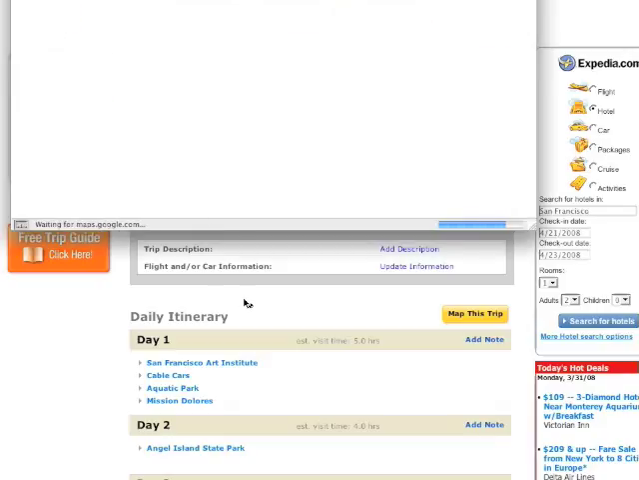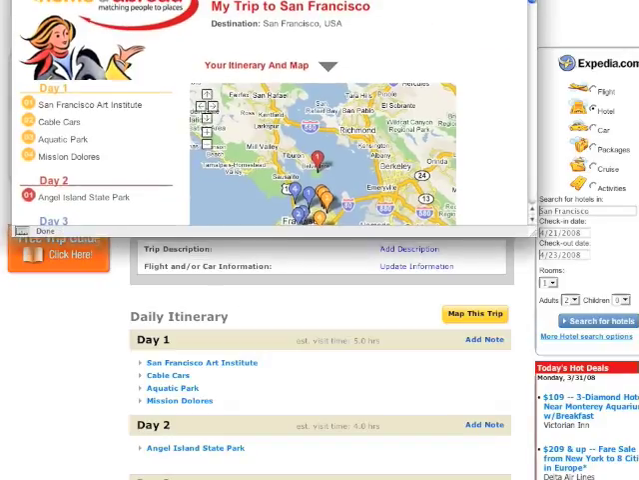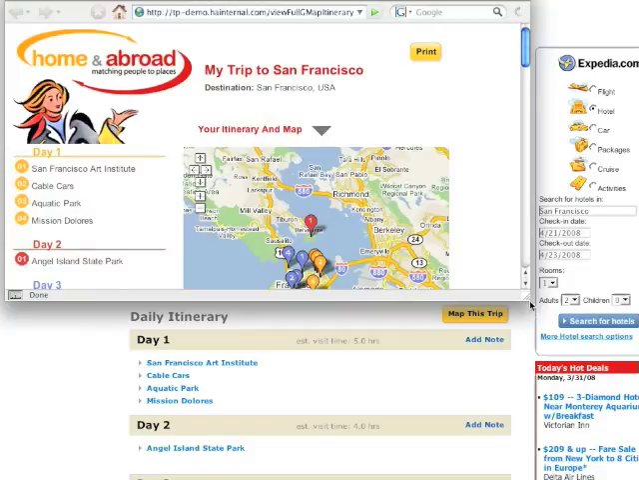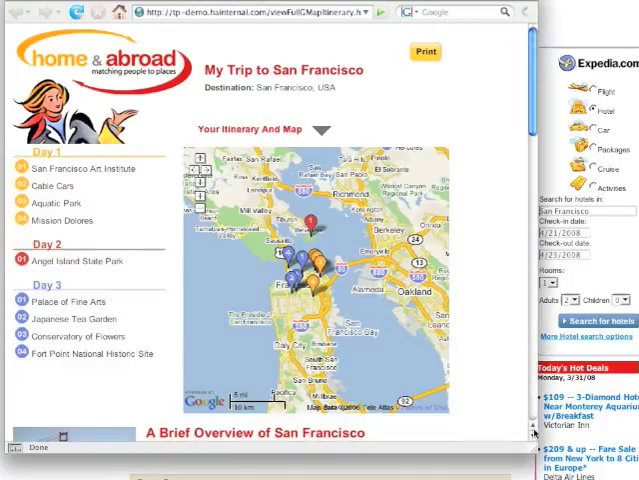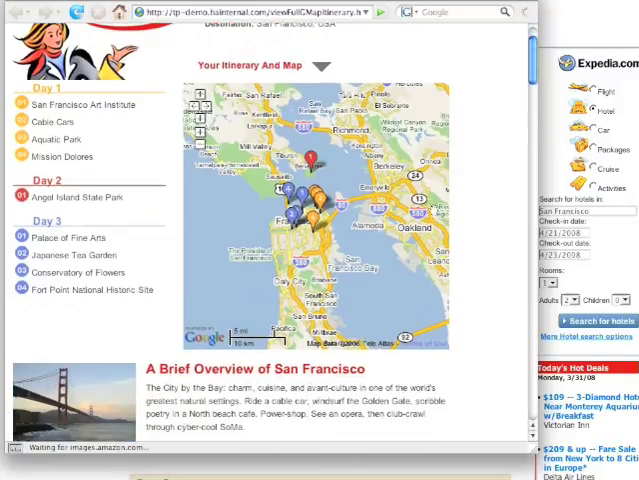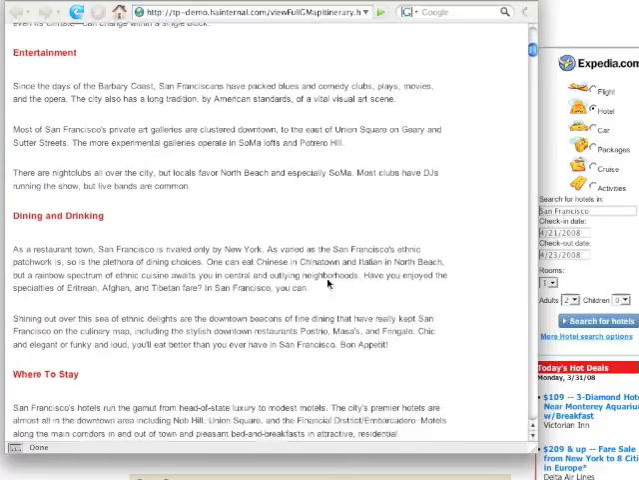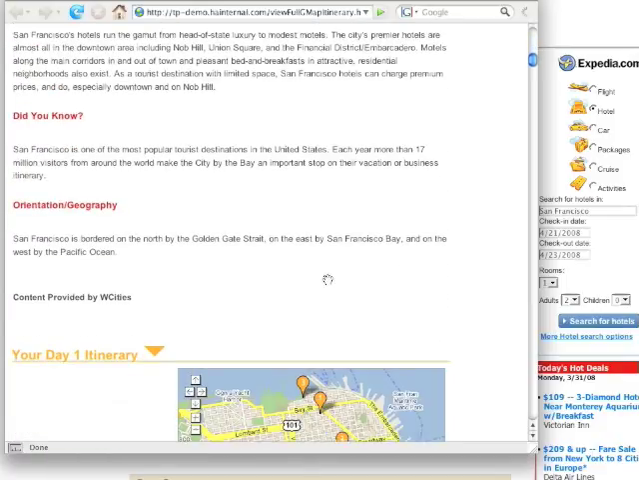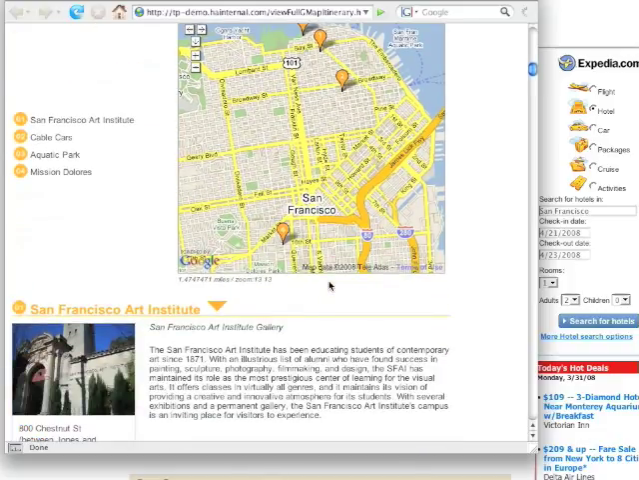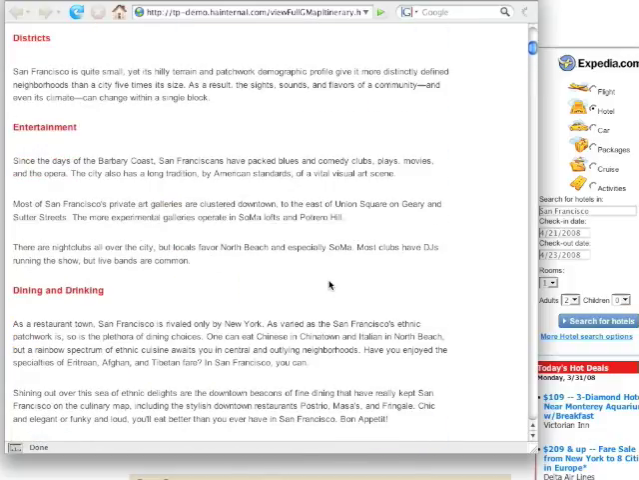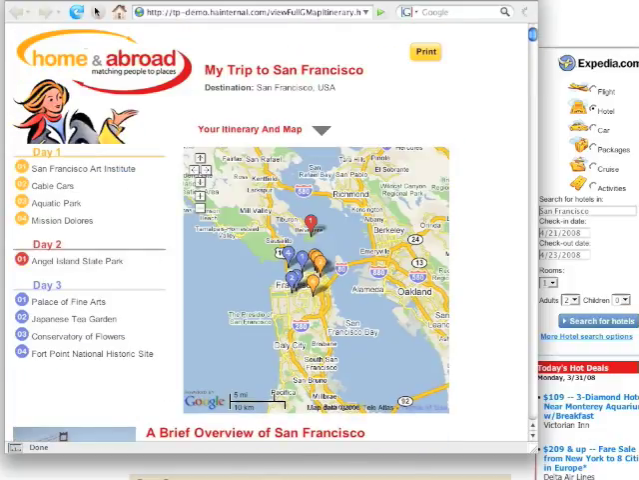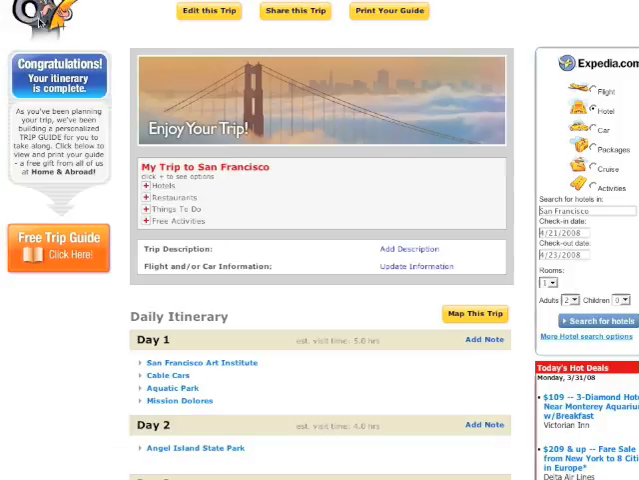We're going to go ahead and pop that up, and this is a neat little feature because it allows us to have all of the information about the various recommended attractions and sites for our destination, including some general information about our city, in one handy place where we can go ahead and print this out and probably save ourselves a little money for not having to buy a full trip guide to San Francisco at the bookstore. That's a neat little feature that we provide here at Home and Abroad.